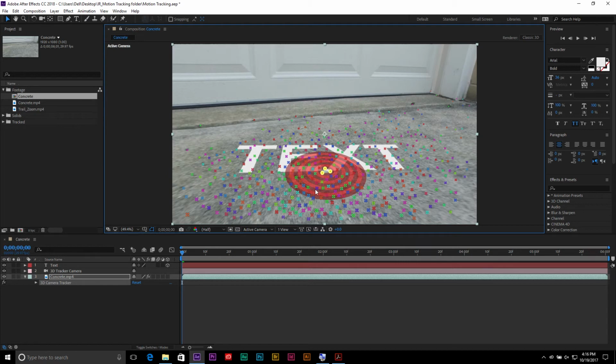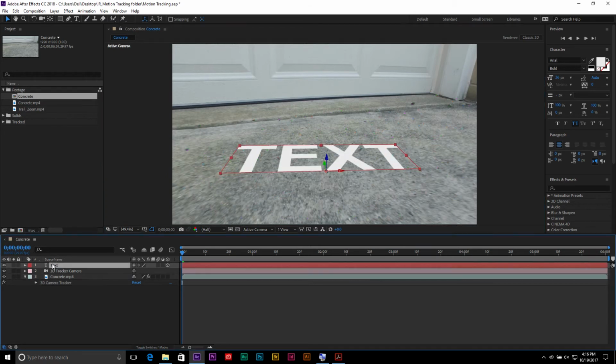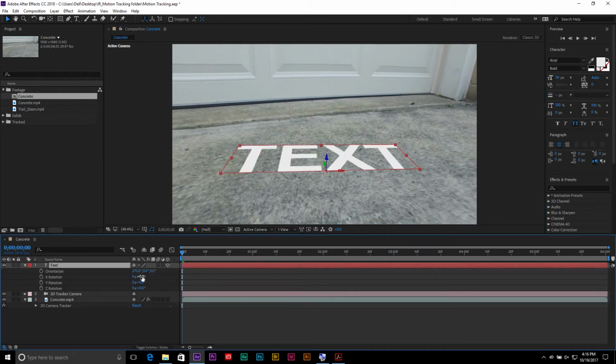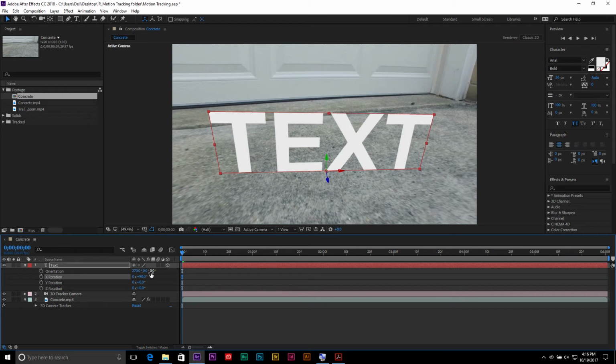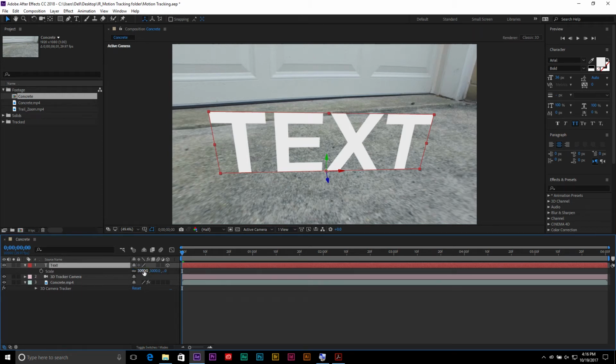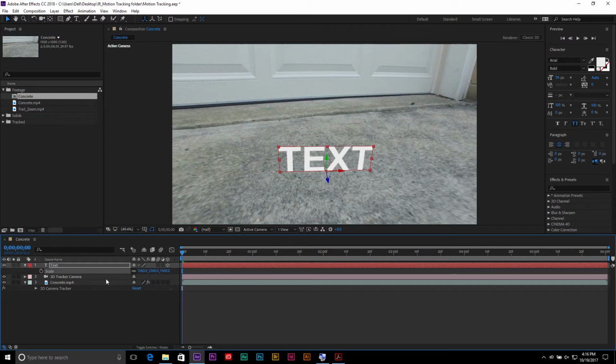Okay? I'll select my text layer. I'll press R to open the rotation, and I'll change the X rotation to a value of 90 and press enter. I'll select my text, press S, hold shift and click and drag to scale my text down, okay? So now I think we're all back up to where we were before I missed a step, okay?